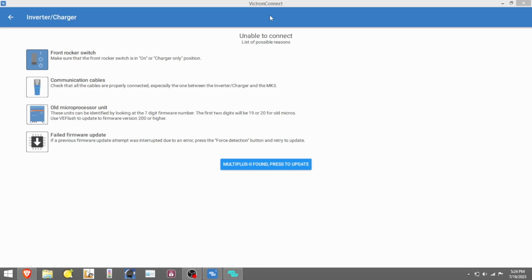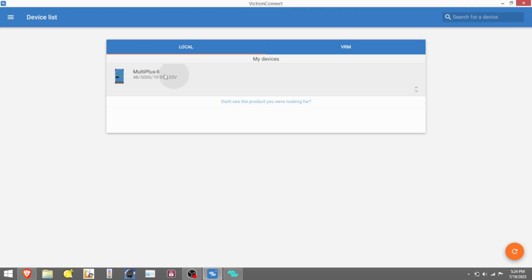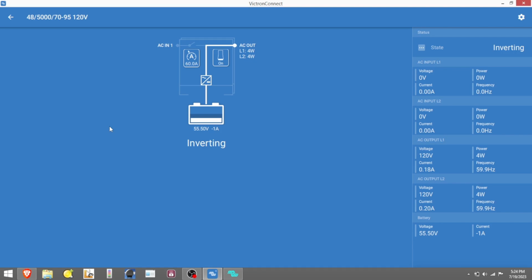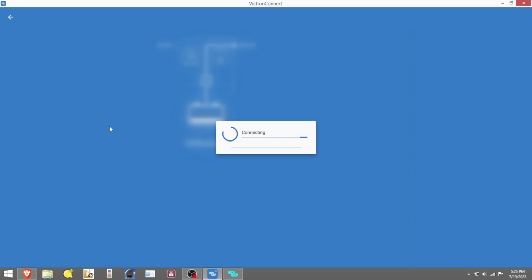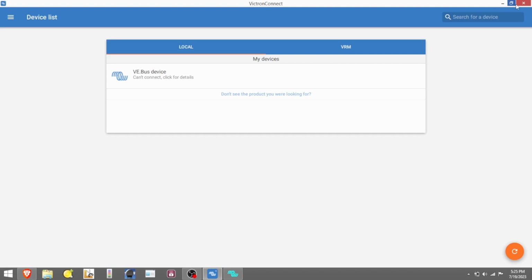Inverters clicked. All right, MultiPlus-II found. Press to update. I don't want to update. Seems like it's losing connection for some reason. Well, let's try the other program then.